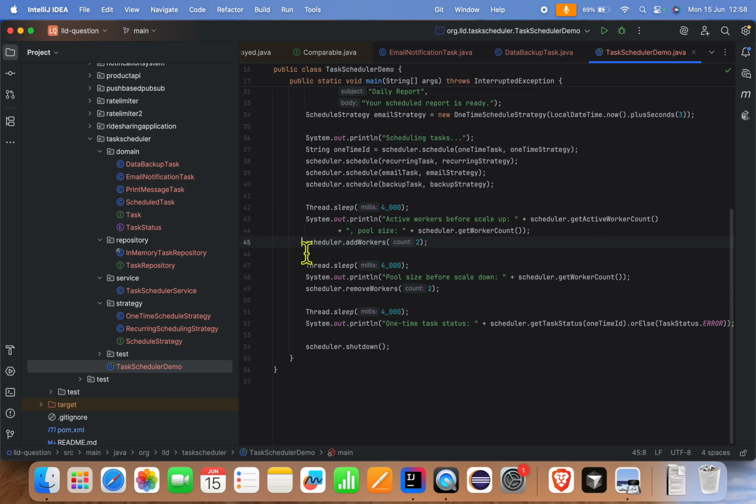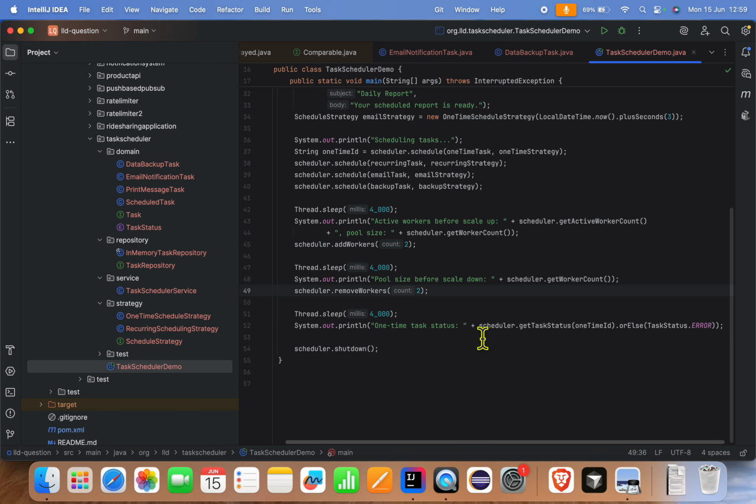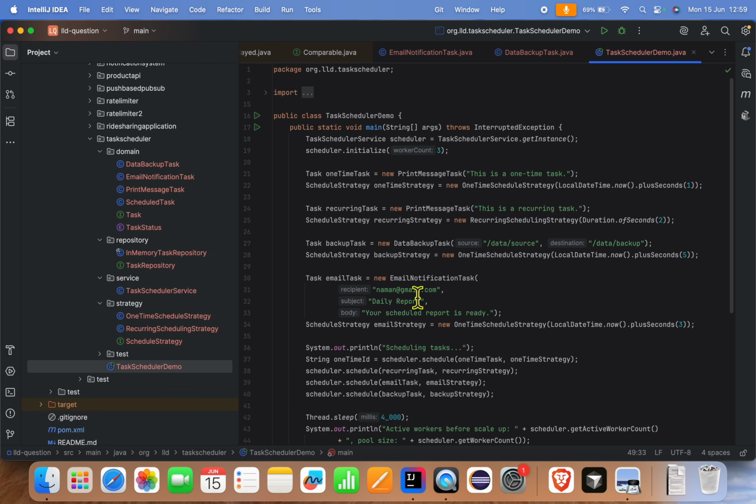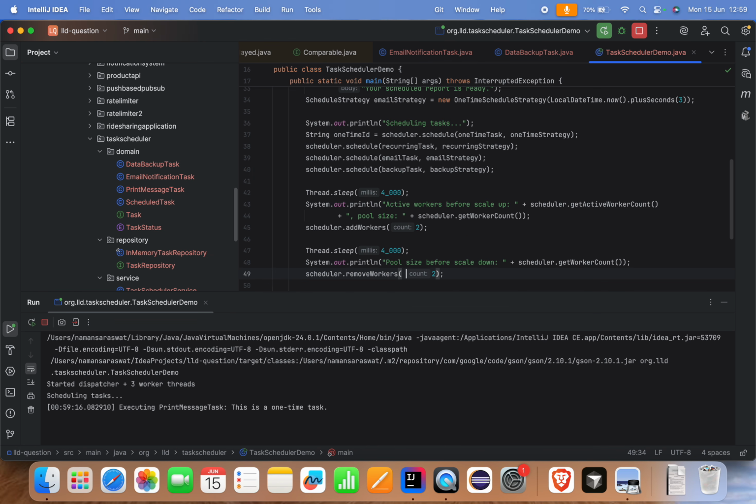Then we are just testing our functionality of adding worker and removing worker, how it is behaving. And then we have this one more functionality that we need to implement, get task status, right? What is the current status? Then we are just shutting down. Now let's run this code and see what we are getting.